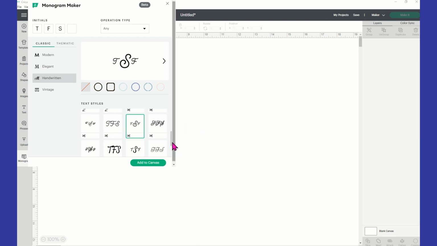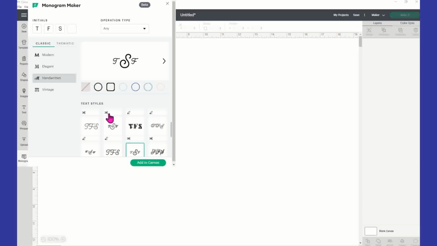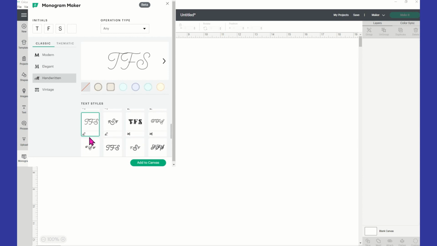Now, the other thing is it's going to show you what operation type that monogram is good for. Like right here, you see the little scissors, that's letting you know that's going to be a cut monogram. And then this one has the little pencil, so this one is draw. When you click on that one, this is showing you that this is a draw font, so we'll actually draw this on whatever is inside your project. This one is a cut, because it has a little scissor. So you want to pay close attention to that, so you'll know what you're working with.